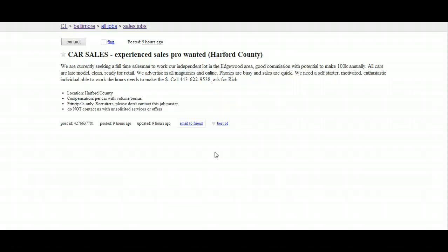Some rules of thumb. Don't ever put your telephone number in your ad. Always have people send you their resume or respond with their contact information. And so, some rules of thumb for posting Craigslist ads.